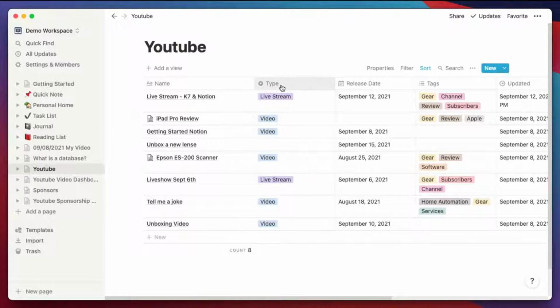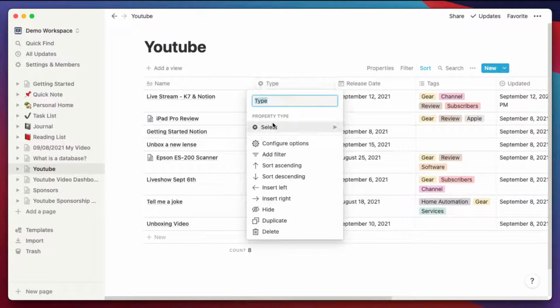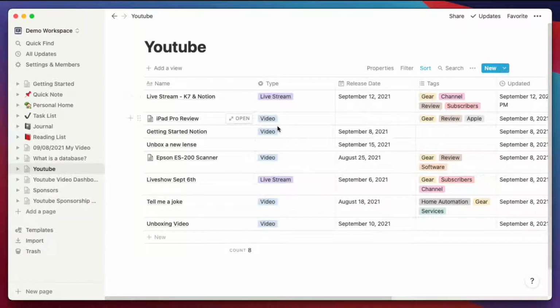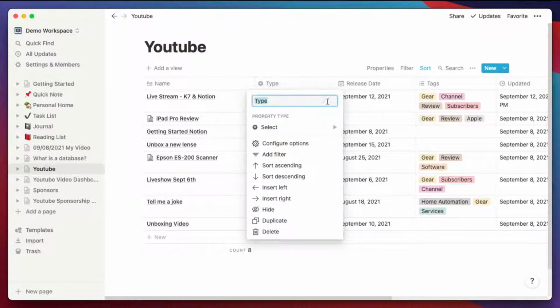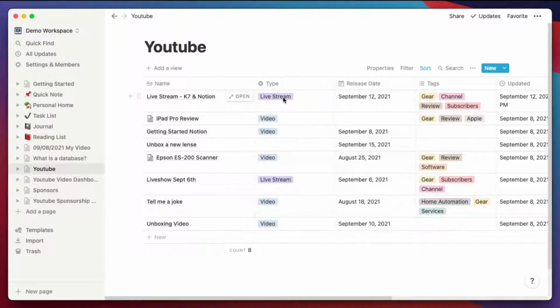Let me say that one more time. This type here is a select type, which means I can pick one of these types. I can create a type or choose an existing type and set that type to this. So I can change this to a video live stream. If I want to make it a multi-select, then I can change the type to multi-select. But these are just tags and they don't have any more data themselves.